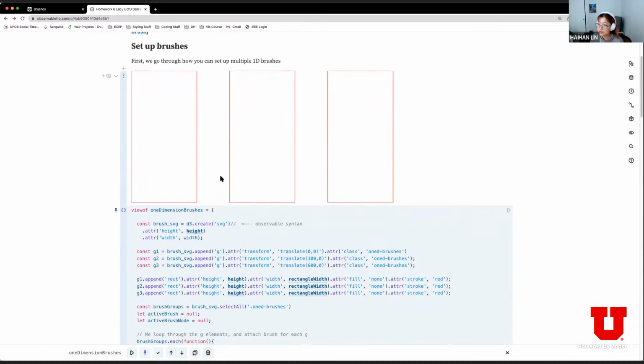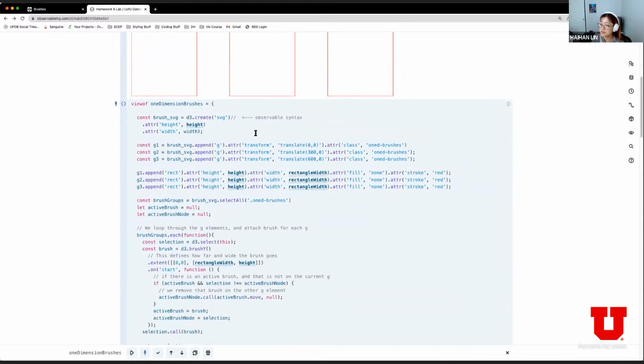First, we're gonna go through how to set up multiple one-dimensional brushes. So this is what it does. It allows you to draw a one-dimensional brush no matter where your mouse is for this rectangle. But you can't draw it here. But if you draw it on a different rectangle, it will clear out this brush, similar here. So we're gonna go through the code that did this.